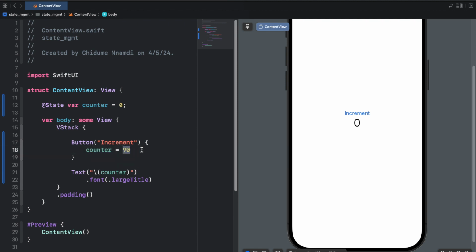Now because this counter is a state variable, SwiftUI will recompute this so as to update this text to reflect the new value of this counter, which is 90. So we are going to see 90 here when we click on this increment. So you see we have 90. Without this state variable, this will not work. We will still be seeing 0 here because SwiftUI is not going to recompute or rebuild this body view.